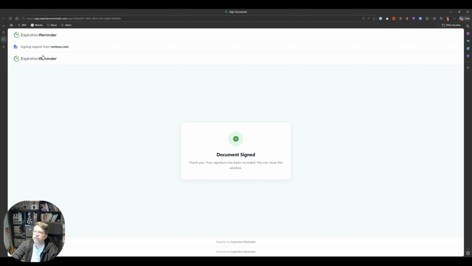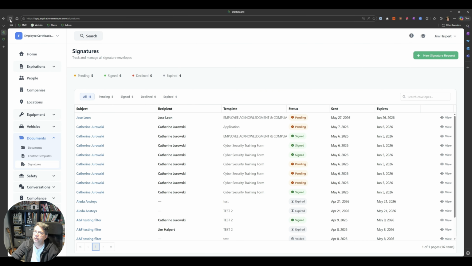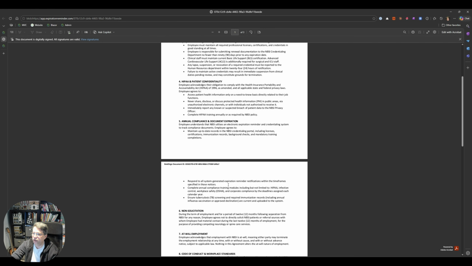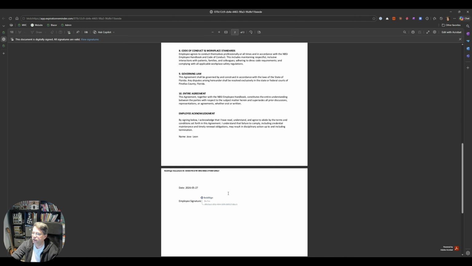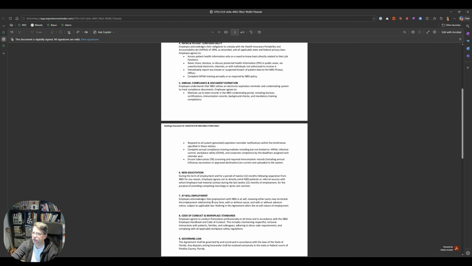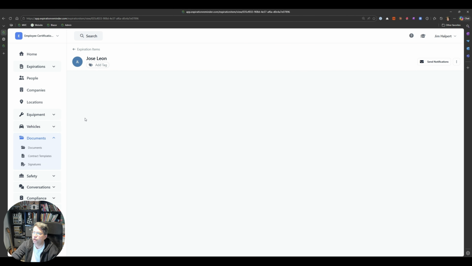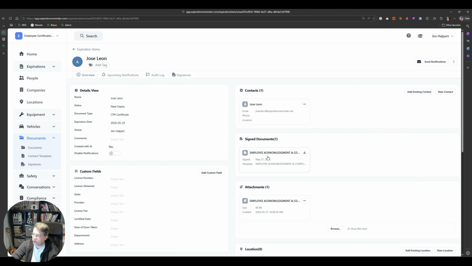Now that my signature is done, I can come back over here and click refresh. And there you go. I can see now that it has been signed by Jose, and I can click view and actually see the document that was signed with all the information. And here is the signature. If I go to Jose's profile or expiration, I can actually see the document that was signed. Here's the document that was signed, attached to his profile and the expiration. So that information gets automatically attached in there. That's a very powerful feature that you can use.